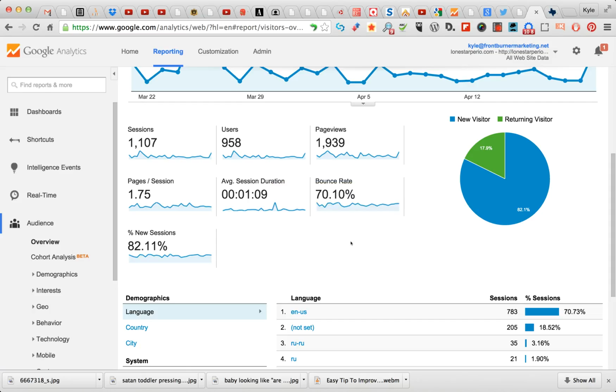So I happen to know on this site that before we started the AdWords, the average session duration was well over 2 minutes, in the 2.5 minute range, which is pretty good. The bounce rate was down around 40 to 50%. The bounce rate is the number of visitors that come in, look at one page and leave. You want that to happen as few times as possible, but AdWords again makes that go up.